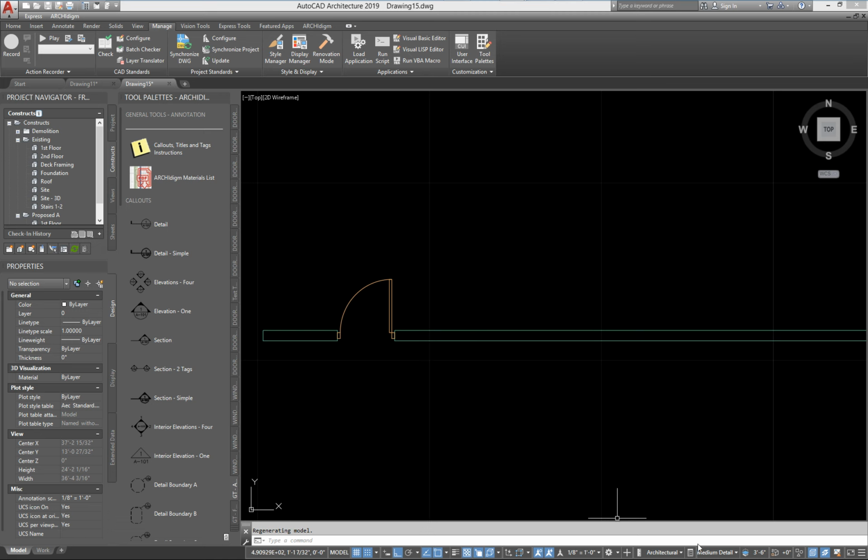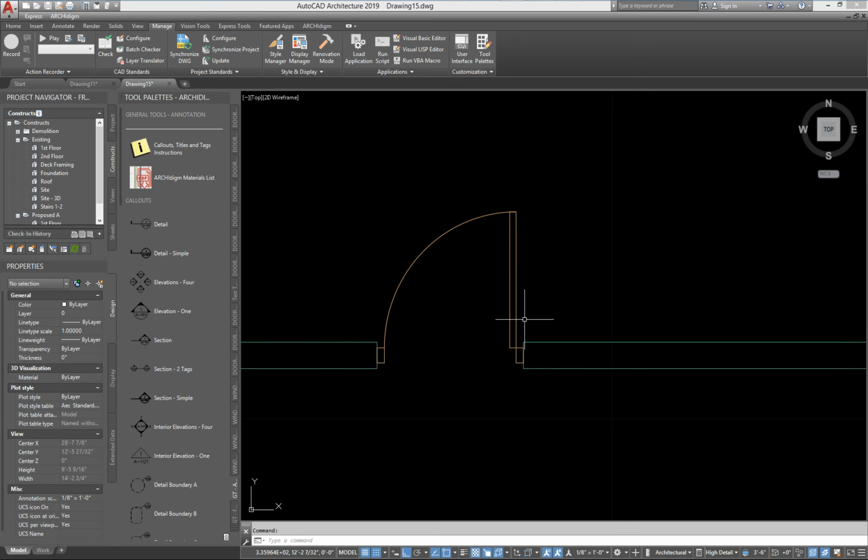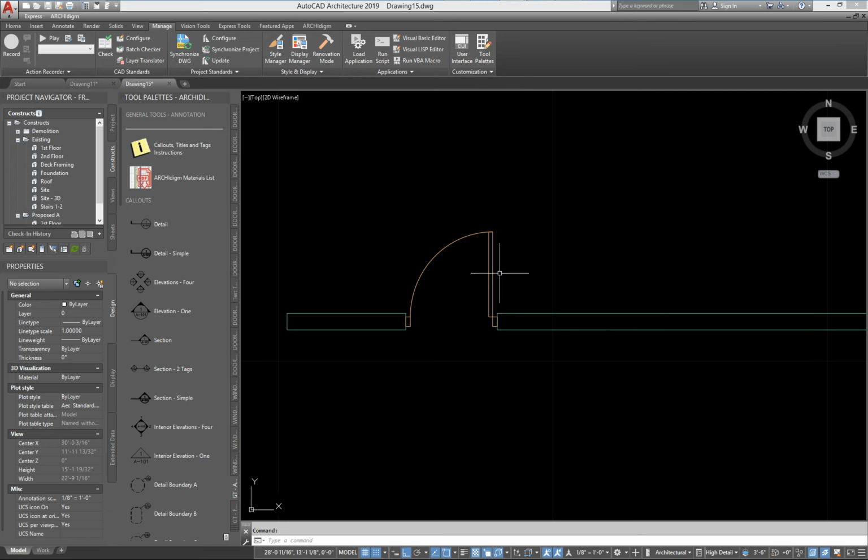For example, if I go to high detail here, I don't really see anything different than in medium, and I've seen requests over the years for at least showing the glass in the door, and I discussed in the previous video how to get the stops if you want the stops in there. But in this one, what I'm going to focus on is getting the glass to show up and the hardware to show up.